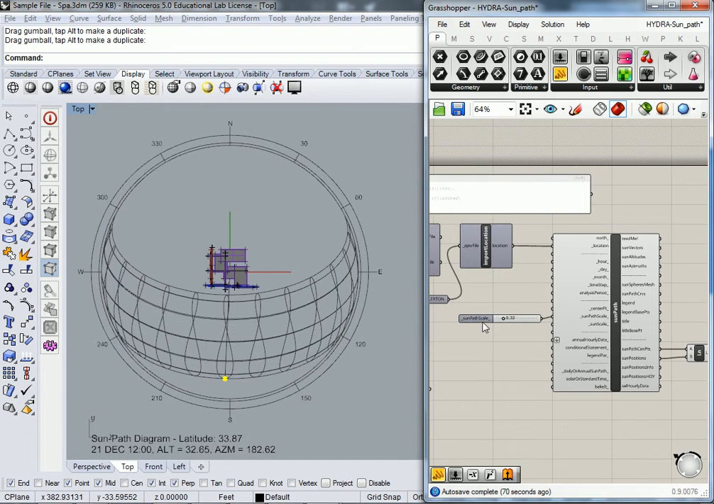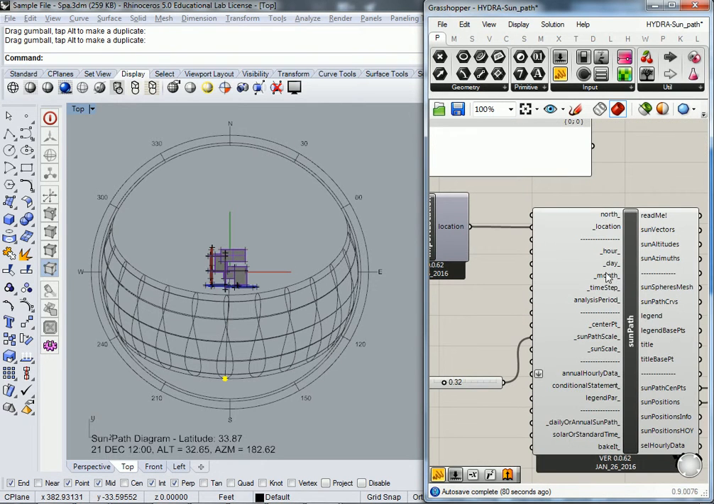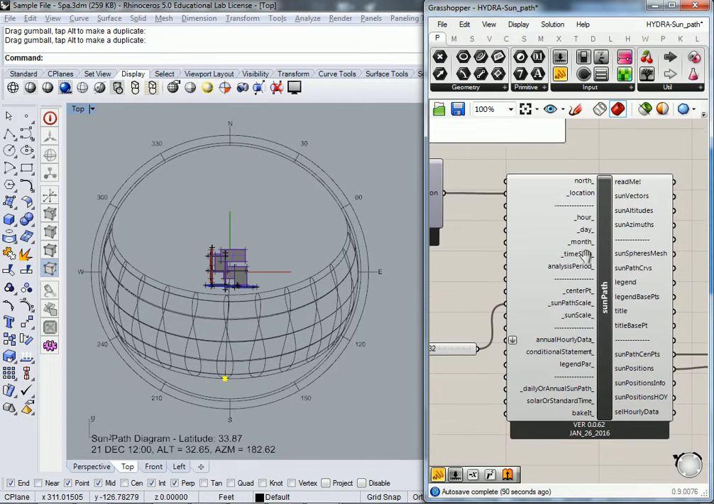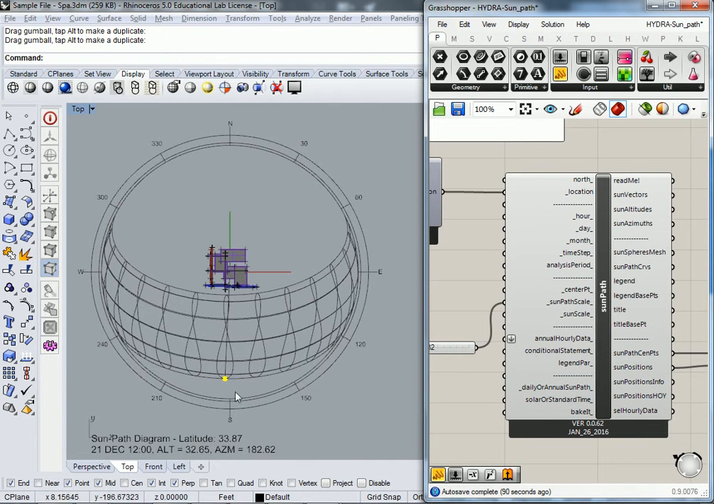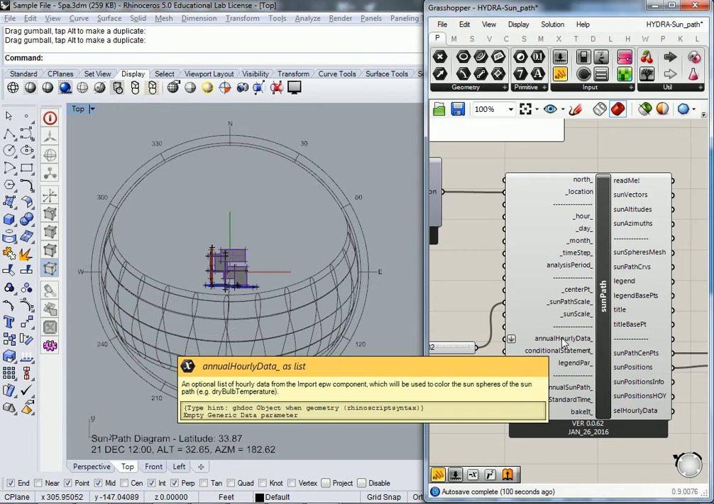And last but not least, if you want to show a particular point in the year, then I would suggest changing your hour, day, and month to show a certain time of year. If you do not want to show a particular time of year, my thought is you would just turn the information off.